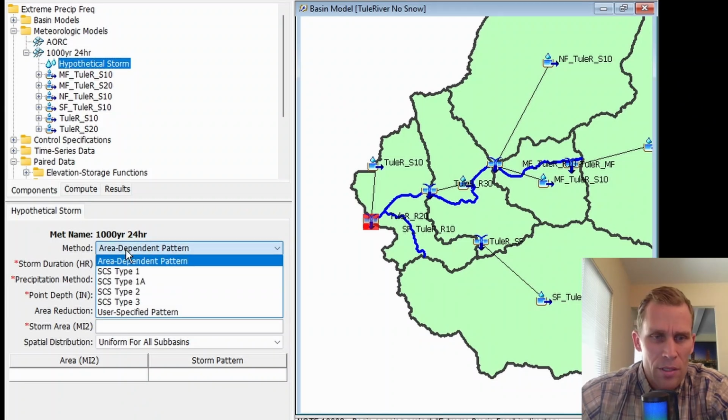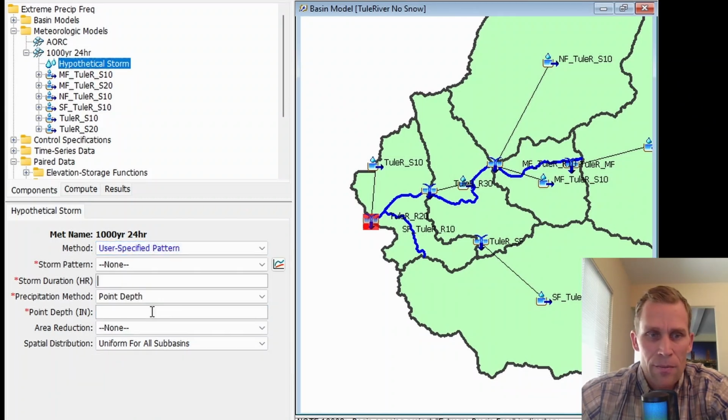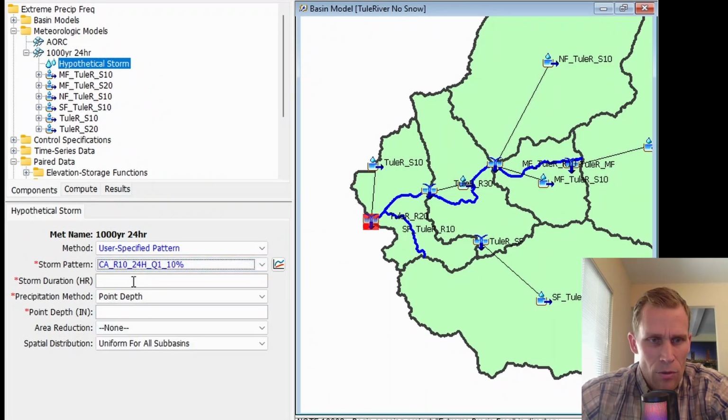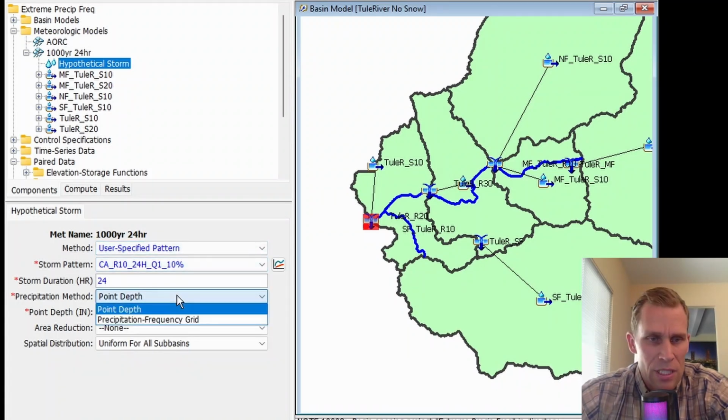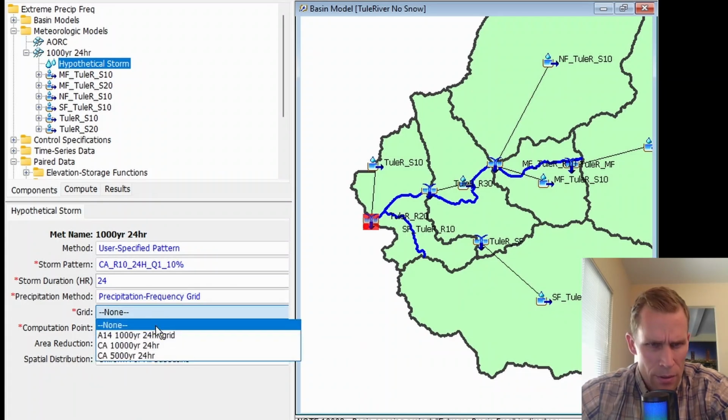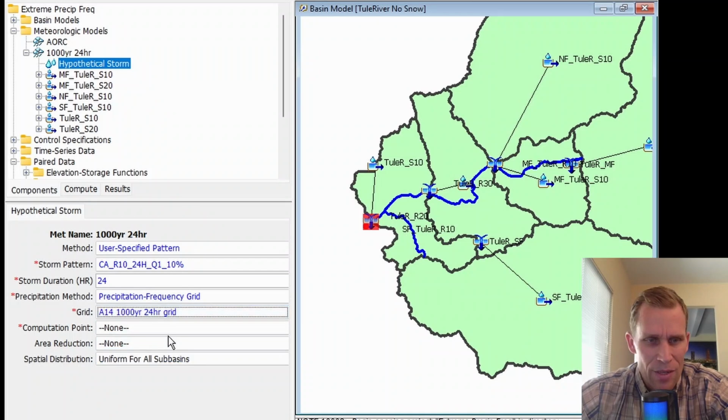For method, I'm going to select User Specified Pattern. And then once you make that selection, the parameters down below change, some of them. The storm pattern is going to be CA Region 10 24-hour quarter 1 at 10% right here. The storm duration is going to be 24 hours. And then precipitation method will be Precipitation-Frequency grid. After that, the grid we want to select is the 814 100-year. This is the 1,000-year grid.